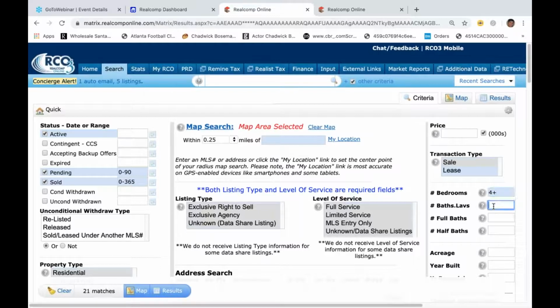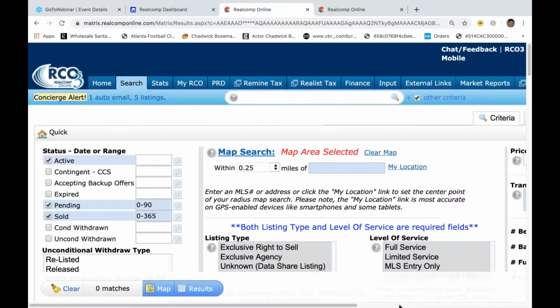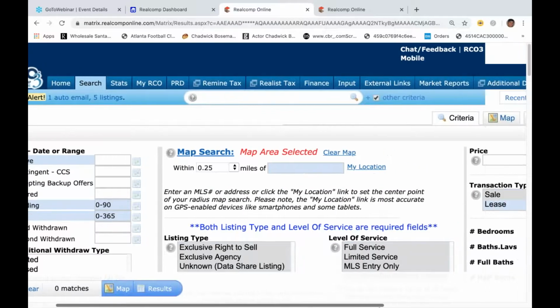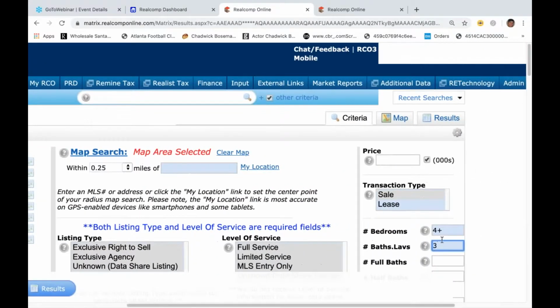And for baths and labs, I'm going to do at least 3 plus. Oops. Let me do that over, guys. There we go. And I'll scroll on down just a little bit more.